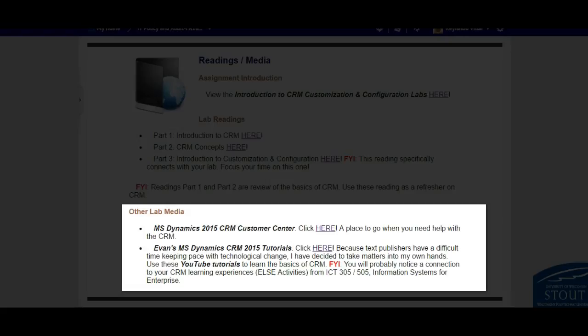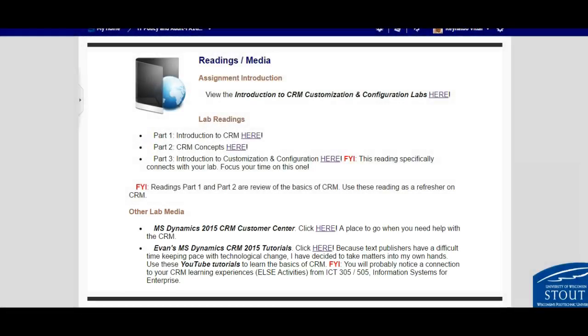FYI, some of you will probably notice a connection to your CRM learning experience from ICT 305 and 505, Information Systems for Enterprise. So this first part is composed of readings to provide you with the foundational insights and skills you need for this class.